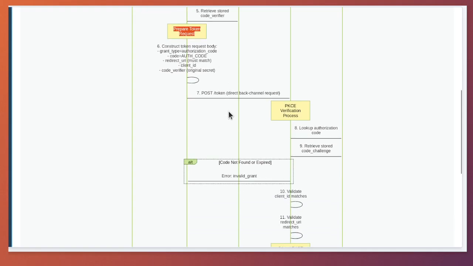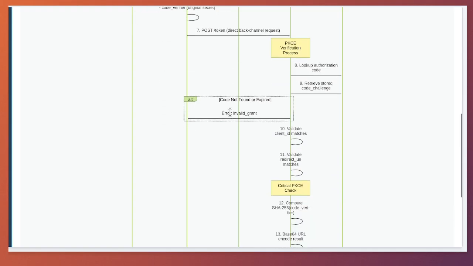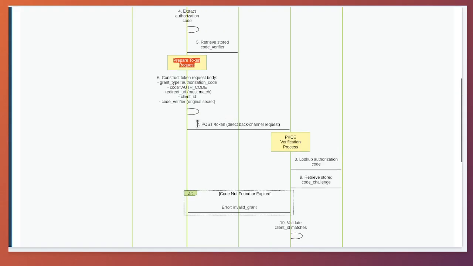The token exchange request is an HTTP POST request made directly from the client to the authorization server's token endpoint. This is a server-to-server or back-channel request, meaning it doesn't go through the user's browser. For web applications running on a server, this is a standard HTTP request. For mobile applications, this is a direct HTTP request from the app. For single-page applications, this is typically a fetch or XMLHttpRequest call, though it requires proper CORS configuration on the authorization server.